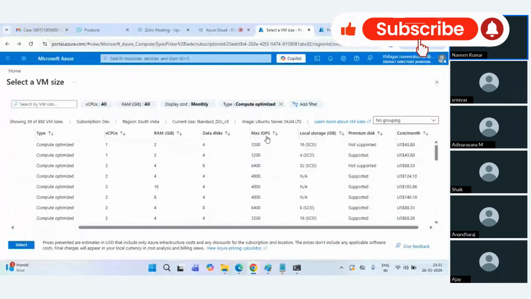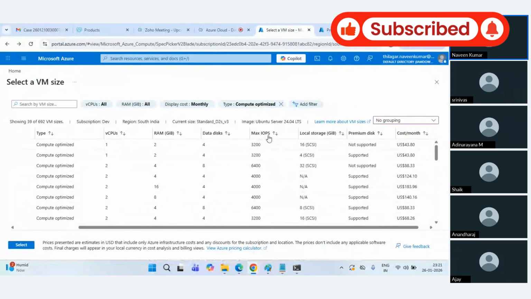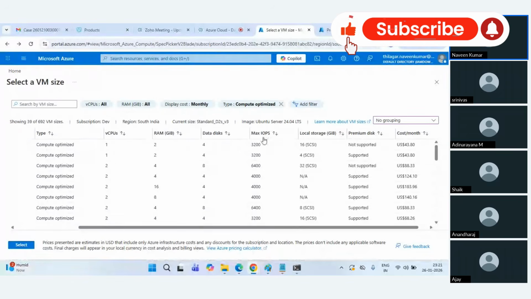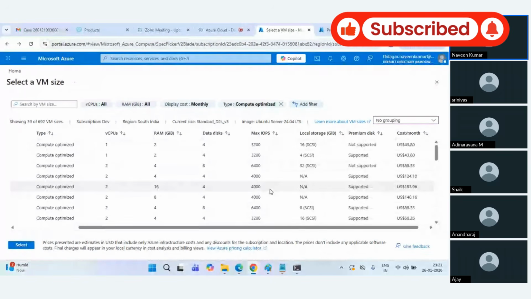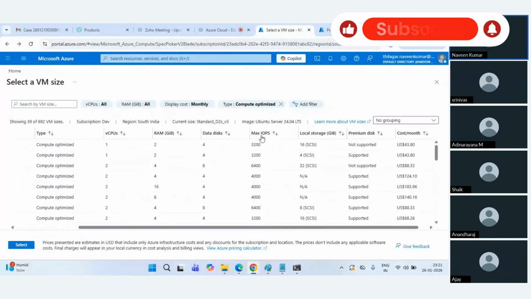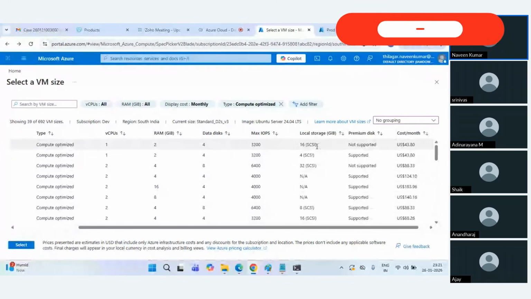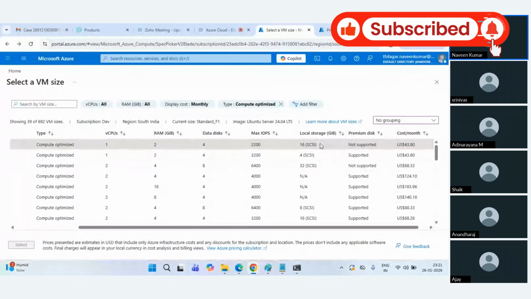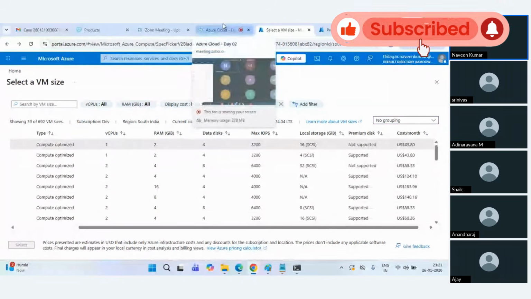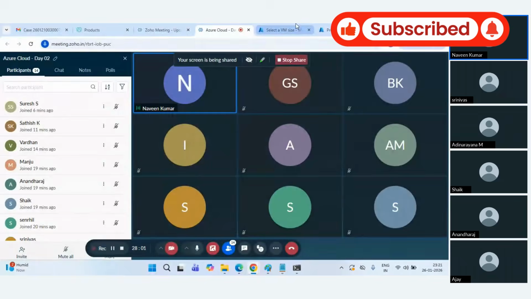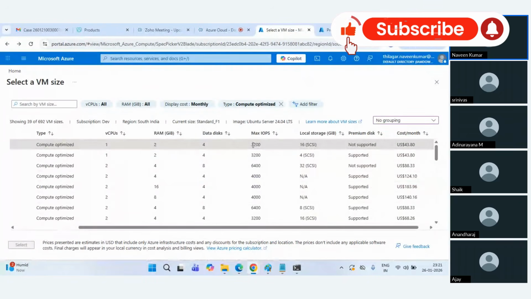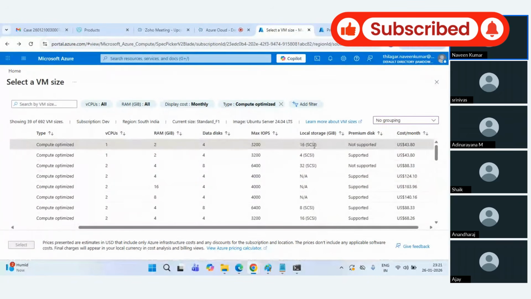I just thought of quickly checking. IOPS here refers to input output operations, right? So for a disk, what is the max input output operations per second? That's what it refers to here. And you also get something called local storage. So how many of you think this IOPS is for this local storage? Anyone having that guess?